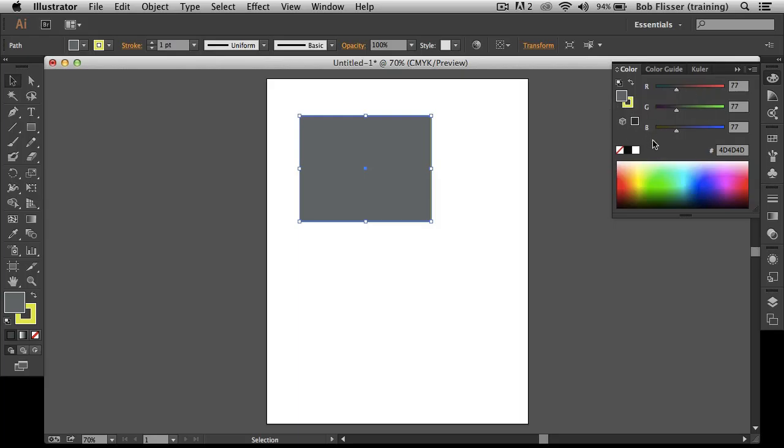So let me set this to RGB. And now we have sliders for RGB, and just like before, I can drag the sliders back and forth. I can click a color in here to choose. I can hold down the Option key on the Mac or the Alt key in Windows and click to set the stroke color.